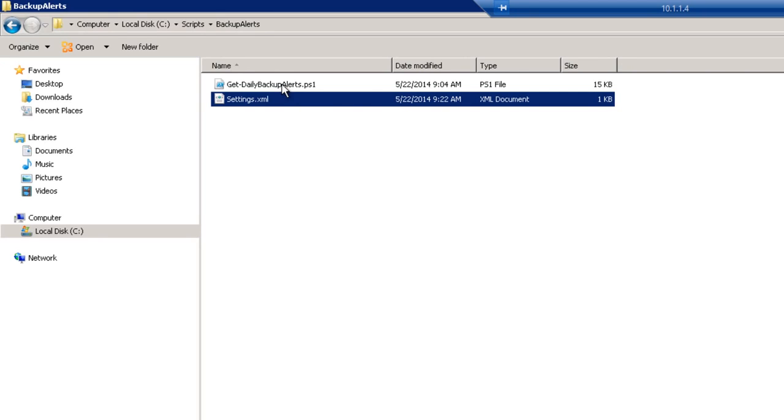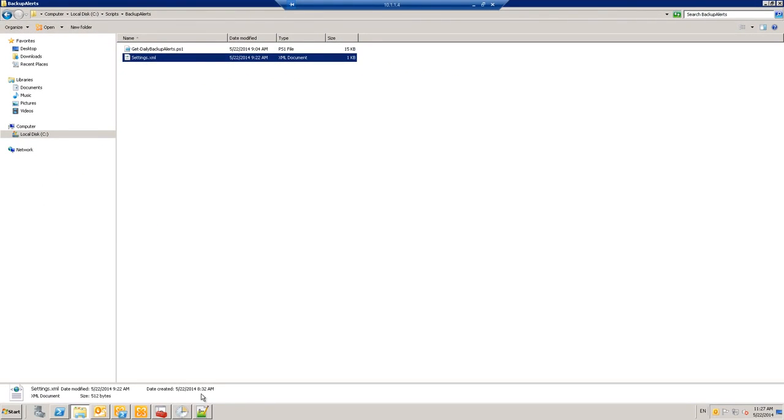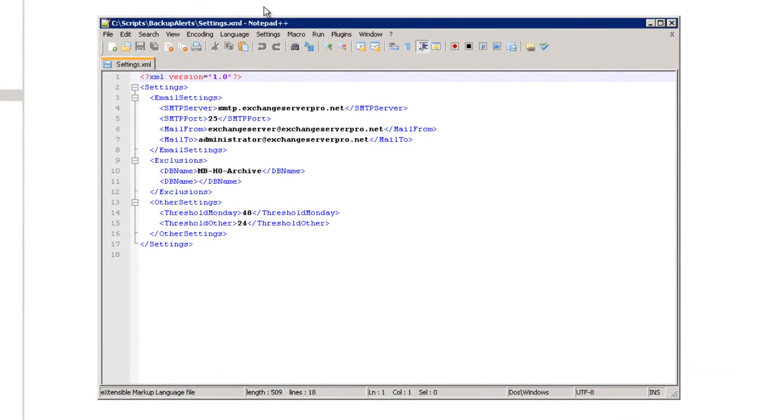Now, generally speaking, there should be no need to modify the script file itself. All of the basic customizations can now be handled in the settings.xml file. You can edit that with any text editor like Notepad or Notepad++. You can see we've got a few settings here that can be customized.